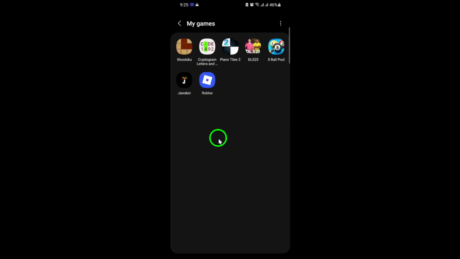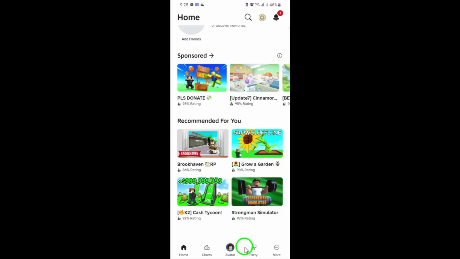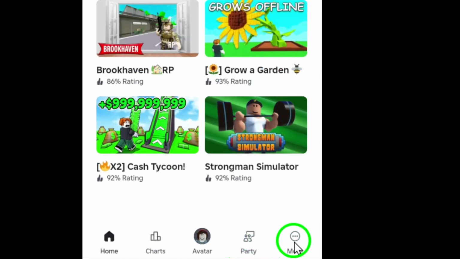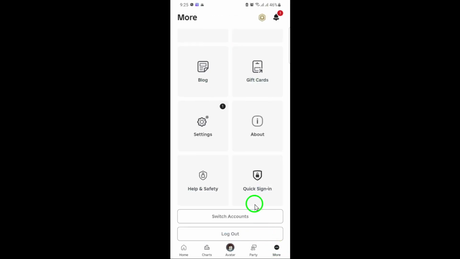Let's get started. First, grab your phone and open the Roblox app. Make sure you're logged into your account. Once you're on the main screen, take a look at the bottom right corner. You'll see 3 dots labeled More. Go ahead and tap on those 3 dots to open up the More menu.